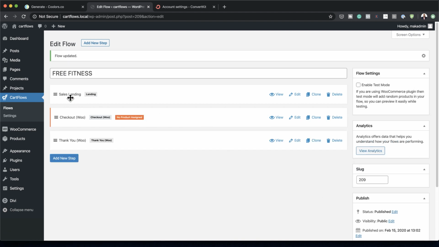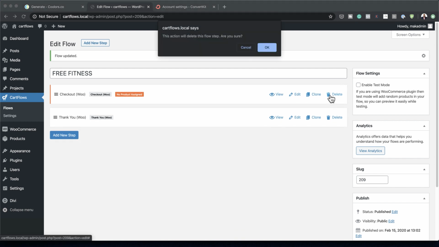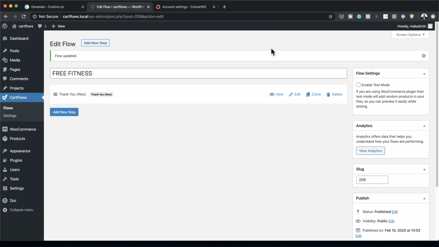Now, here's the thing. We don't need a sales page. We don't need a checkout page for this because this is a lead generation. We're just collecting emails. That's all we're doing, just to get people into the doorstep. So I'm going to delete that because I don't need that step. Delete this one as well. I don't need that. And now I'm going to add my opt-in, which is my free lead generation.